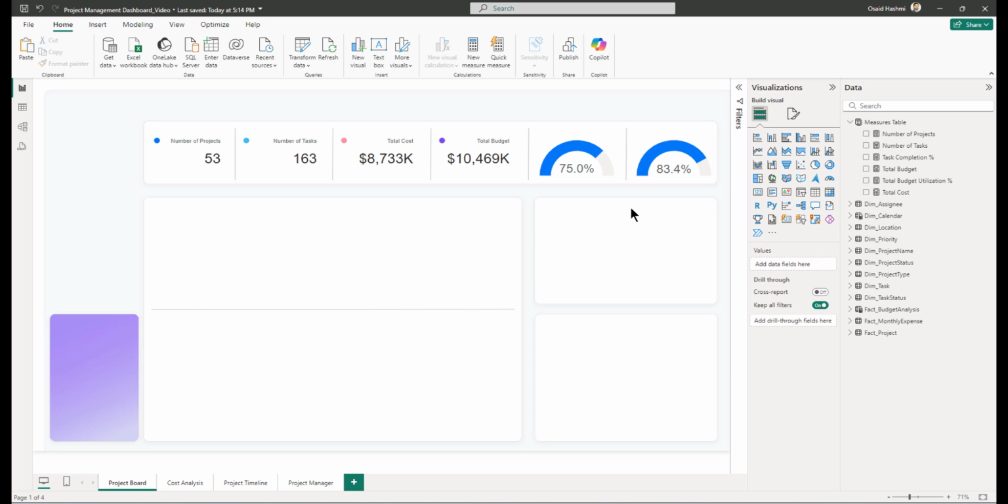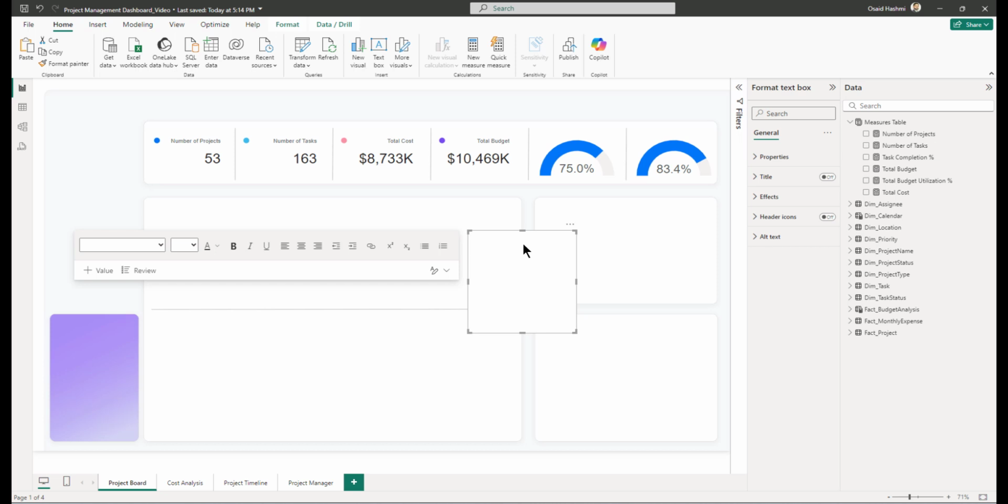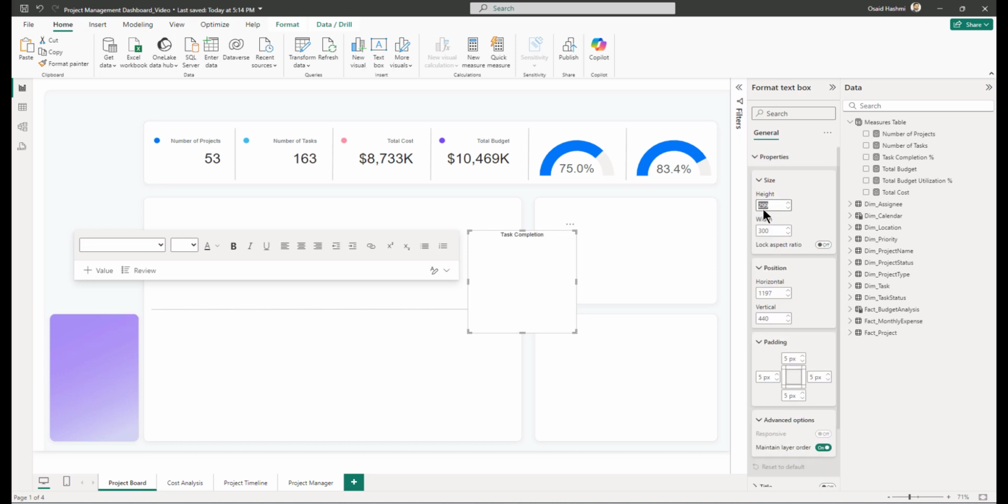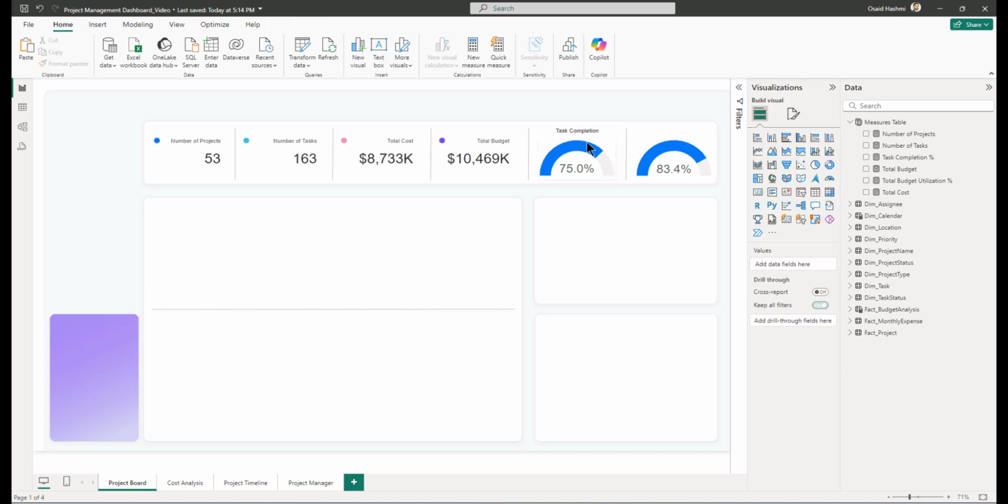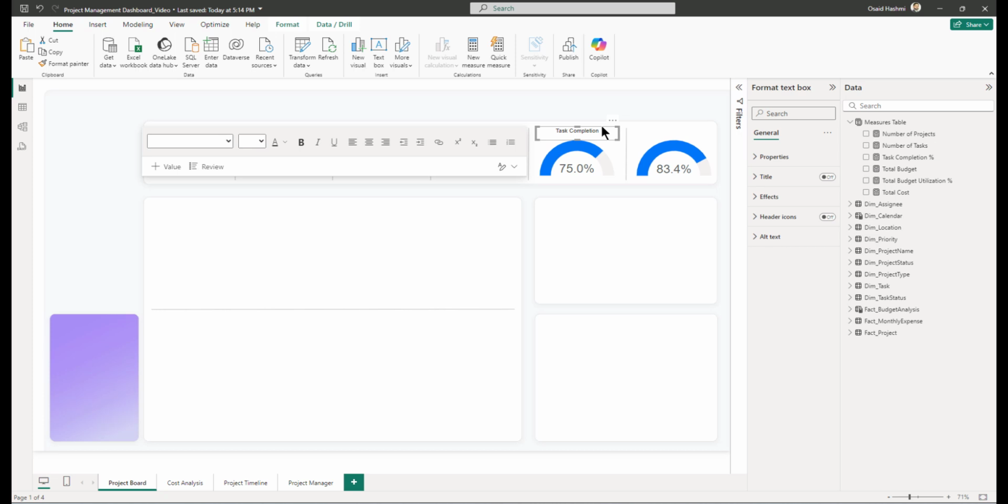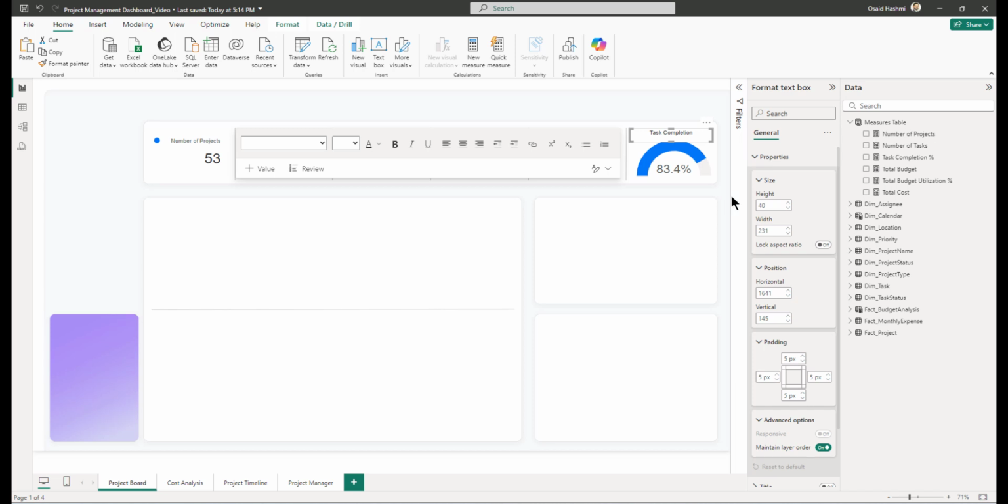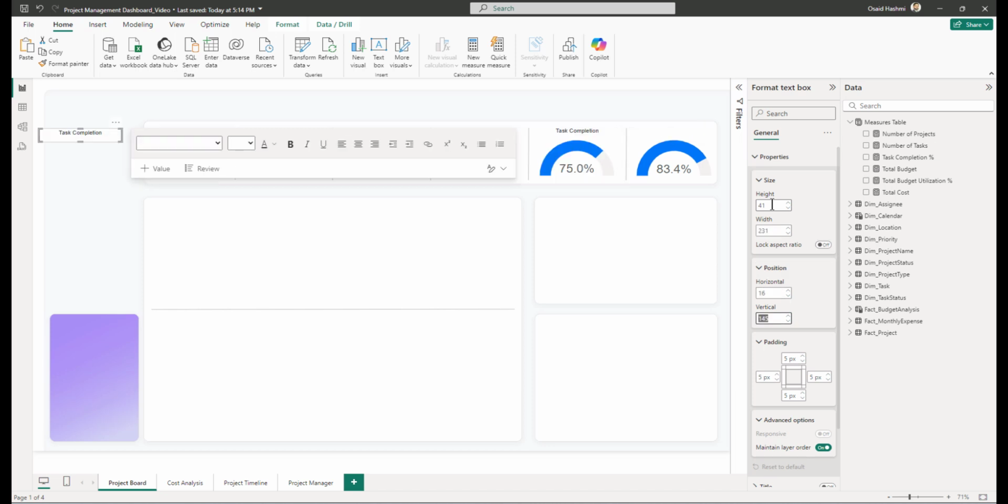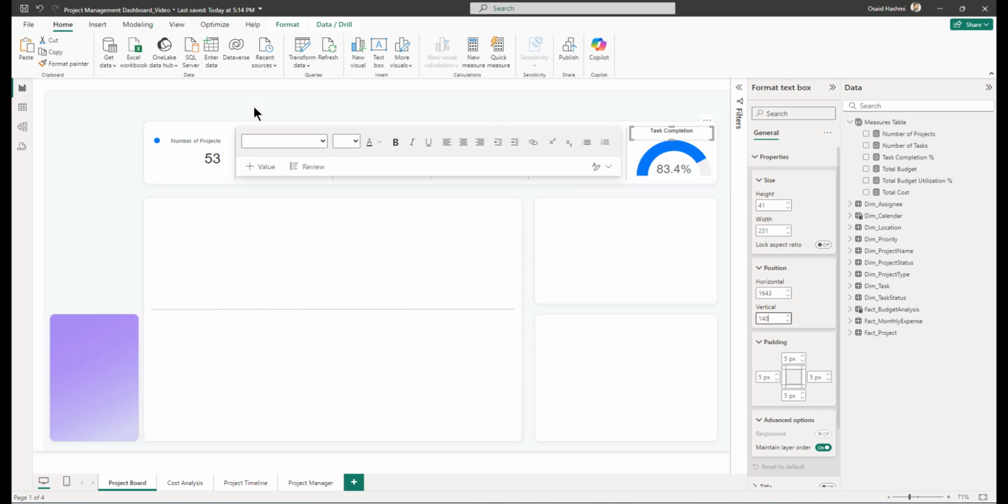Now we'll place the labels, and the labels would be the text boxes. So we bring in a text box here, and we are going to type task completion. This would be 12. This properties, it would be 41. Width should be 231. Horizontal 1384, and vertical it should be 140. We have the heading for this one. We copy it, then we paste it. First we set the properties. That would be 41, 231, 1643, and 140. That is it. And we are going to type budget utilization.